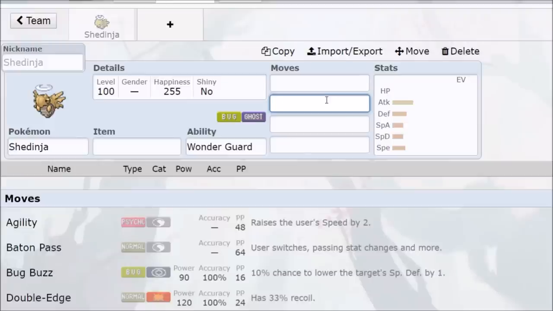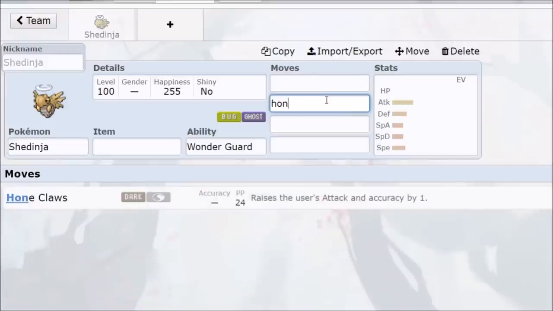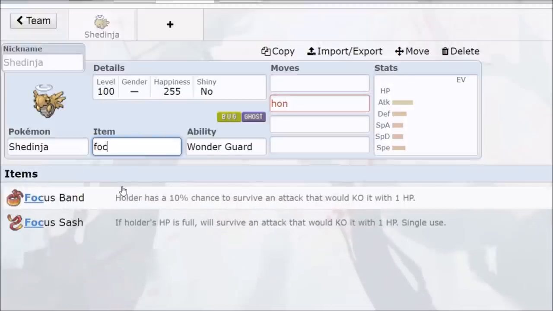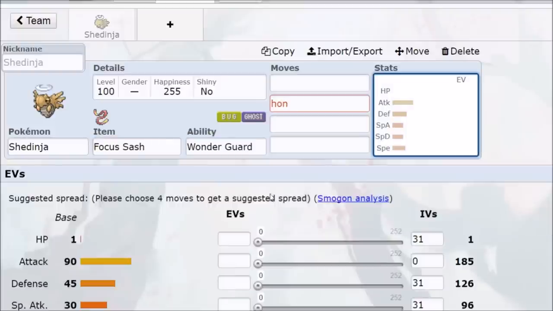Shedinja gets a hold. Now also, Shedinja has access to a couple of different things that it can use, such as Hone Claws. Hone Claws is going to raise the attack and accuracy by 1, then after that it can Protect to stay safe, it can do all kinds of really fun things, and it can even use Focus Sash as an item. So pretty much the big items you're going to see on the Shedinja are going to be the Focus Sash or the Safety Goggles, and Focus Sash actually works. You are technically at full hit points when you have 1 hit point, so it just does nothing.